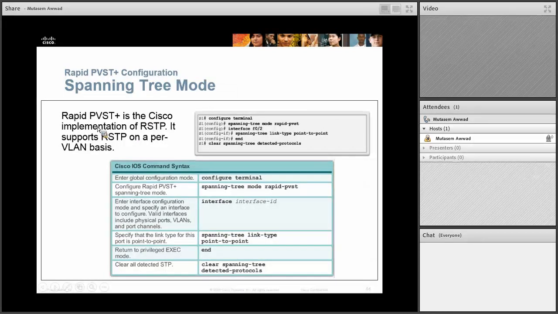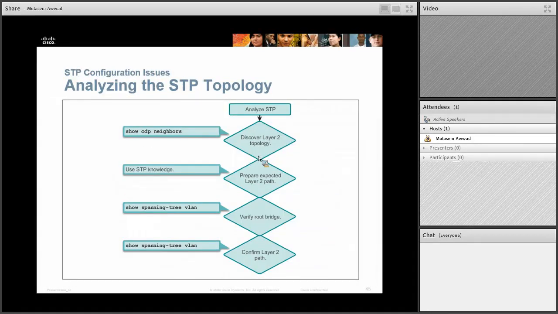Rapid PVST, all you have to do is type these commands, and then you'll enable Rapid PVST+, right? So you go config t, you do spanning-tree mode rapid-pvst, go to a specific trunk interface, and you type spanning-tree link-type point-to-point, and then you clear the spanning-tree detected protocols. Make sure you clear all the detected STPs so that rapid STP takes over.